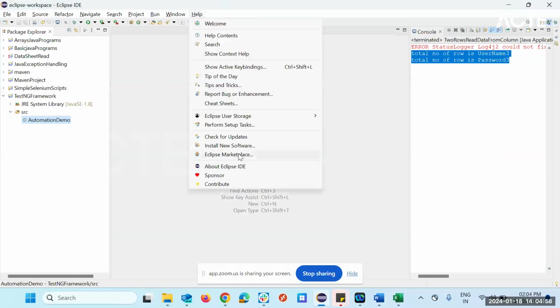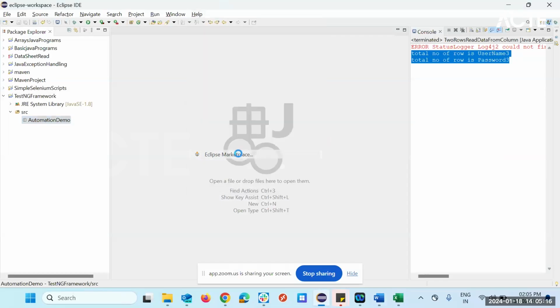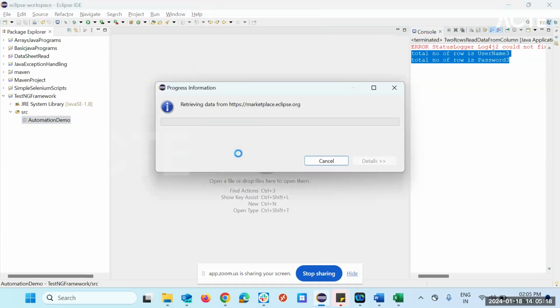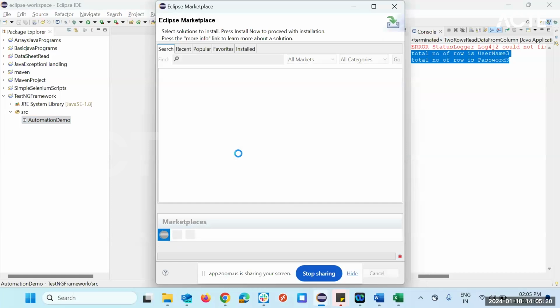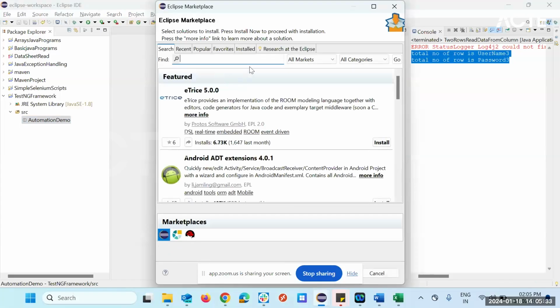Under Help, Eclipse Marketplace. One second. If you click it, what are you getting? Progress information. Okay. The Eclipse Marketplace window opens, like this.